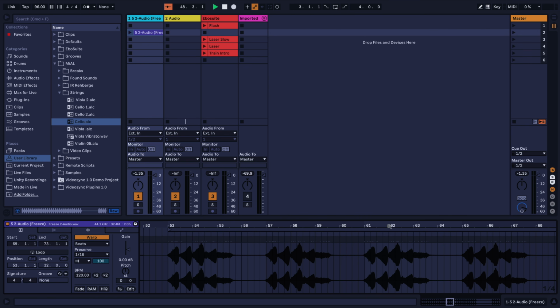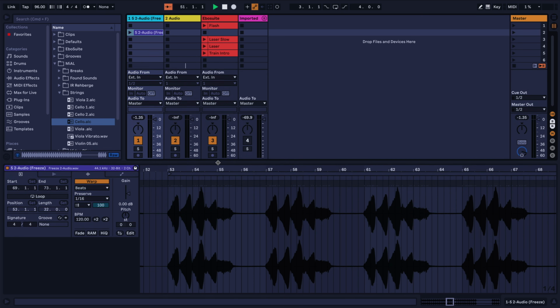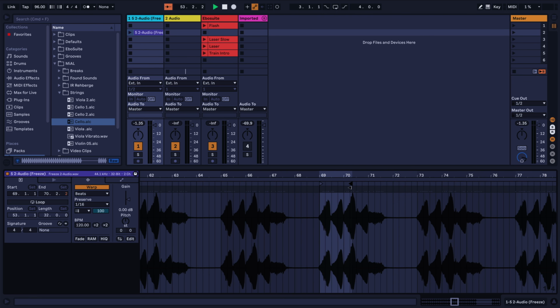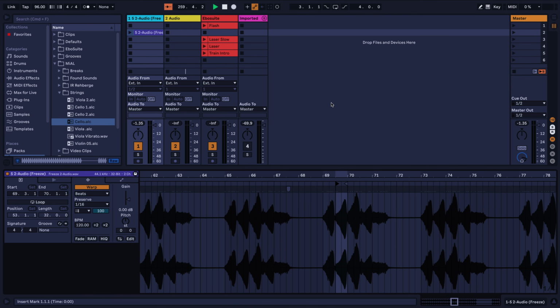I'm going to isolate the note by going into Clip View, which is here, and by using the start and end markers. You may have noticed that the clip sounds time stretched. This is because its original tempo is 120 BPM and the tempo of the project is 96 BPM.